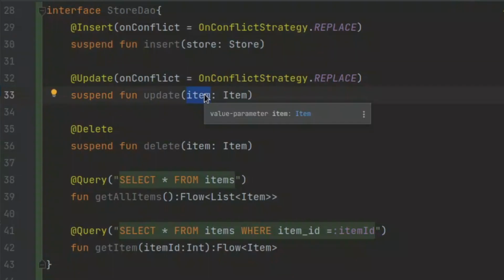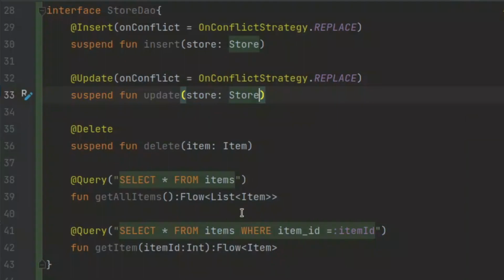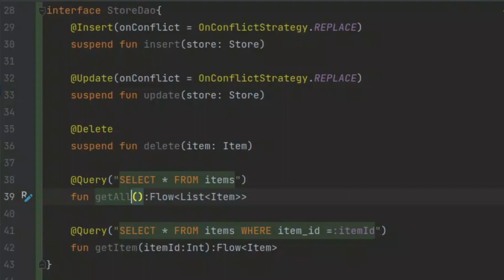And here, instead of updating an item, so we have to pass in a store. And here, for example, on getting all items, we can just easily change this to get all stores. And here we want to select the stores table. And this is just going to return here store.